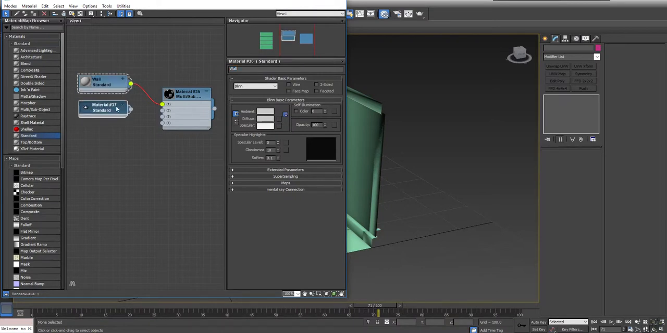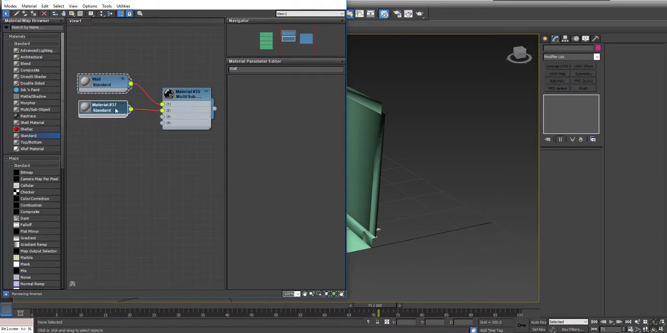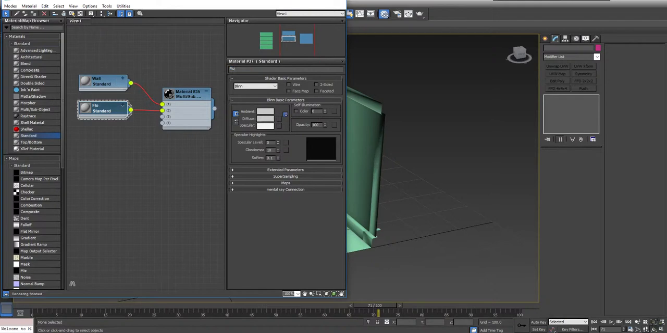The next one, bring him down. I'll call this one floor. I'm going to bring him down. I'm going to call that ceiling. And then I'm going to bring in one more. I'm going to call it trim.